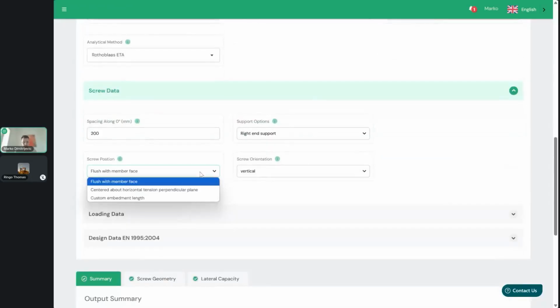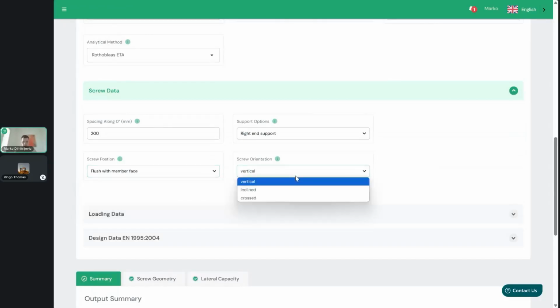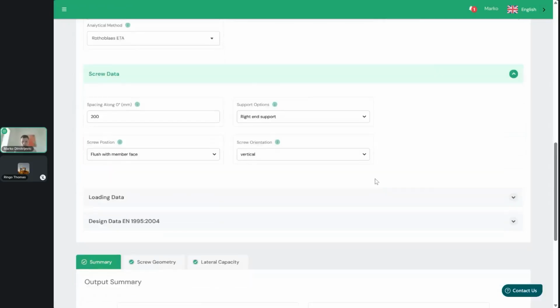For the positioning of screws, there's an option for selecting whether it is flush with member face, center with a horizontal plane, or with custom member plane. In this case, we can go with flush member face, and we can also switch between the vertical, incline, and cross screws. In this example, we can go with the vertical one.